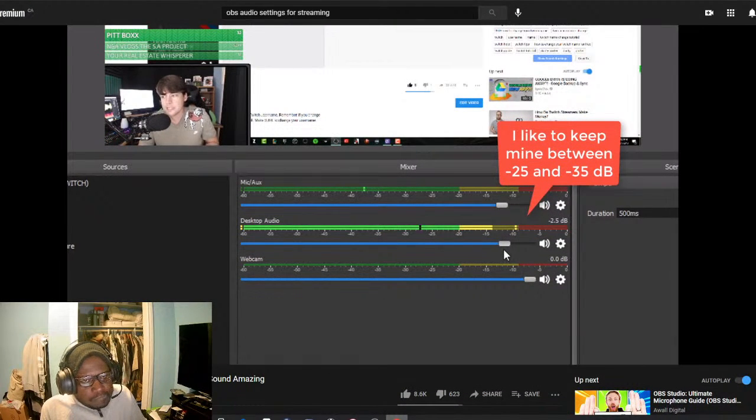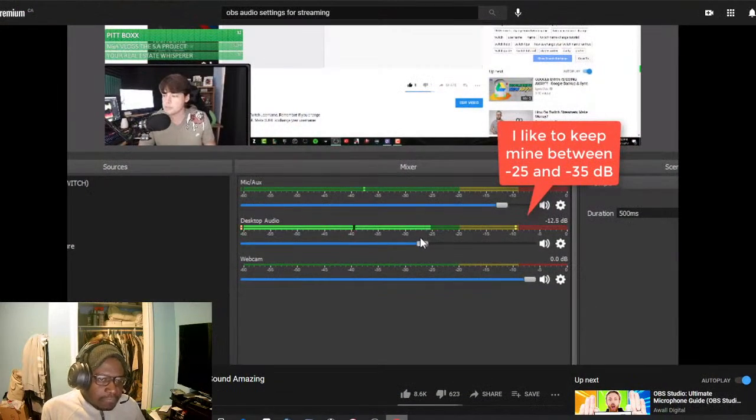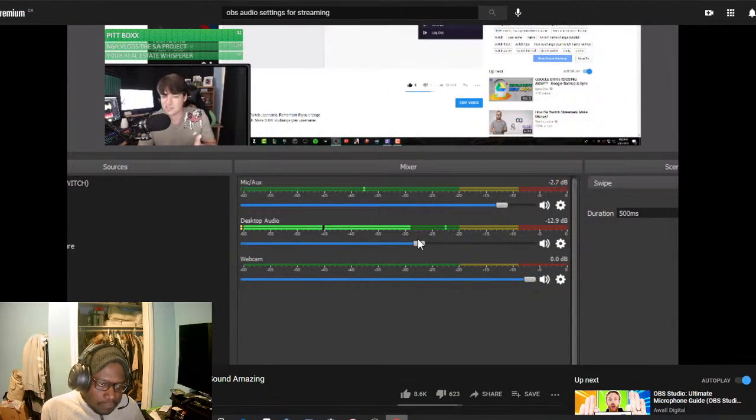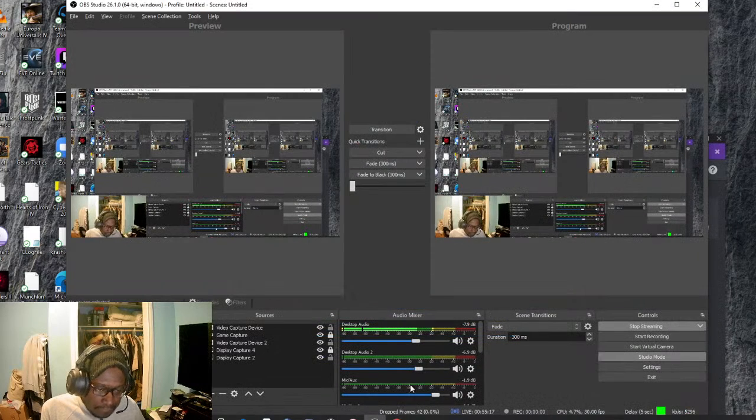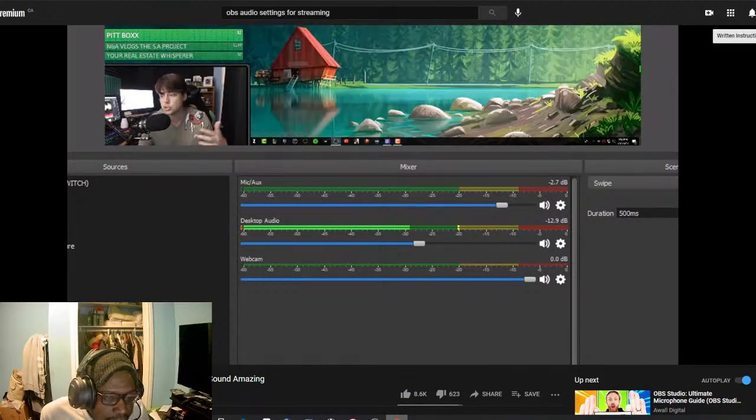Now remember, you're probably going to be talking over it. So what you'll need to do is play around with this volume. I normally keep mine about right here, about 65 to 70 percent. Keep it a little bit below the yellow. That way it doesn't go too crazy when I'm trying to talk over the game. And a lot of game sounds can be extremely loud.